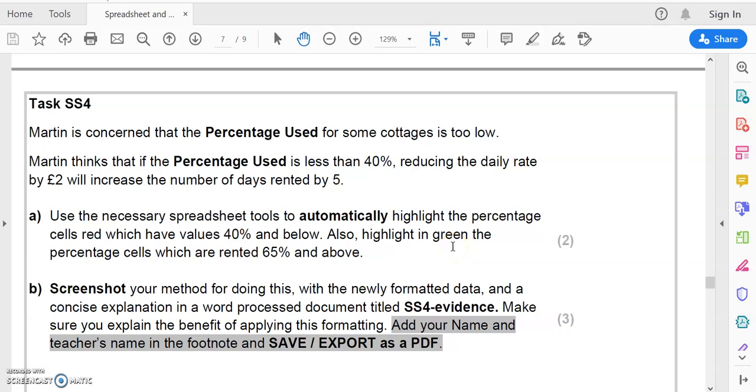Okay, so now we're on task SS4. This is the task that a lot of you were asking questions on. It's where you have struggled the most. So please pay attention to the explanation behind how you do each of these tasks, because sometimes you read these exam questions and you have the tools, you know how to do these things, but you just don't know how to interpret what the question is asking you.